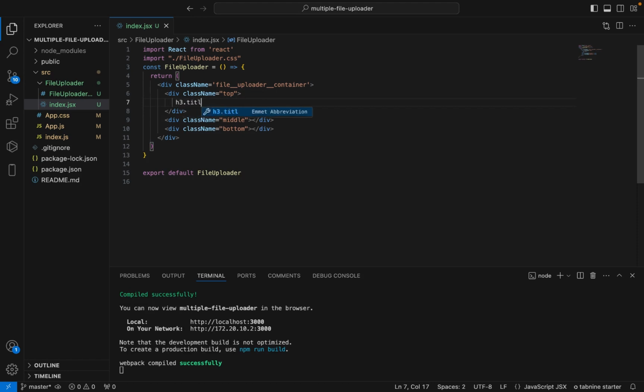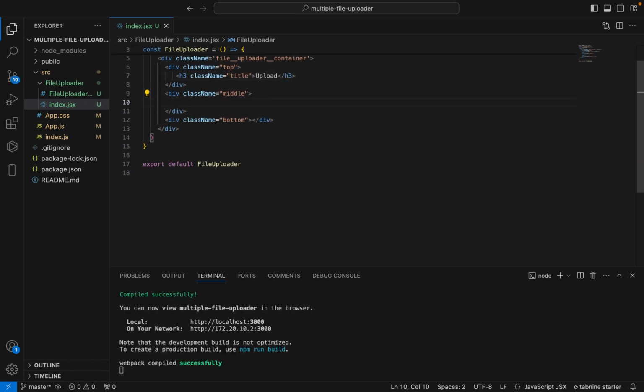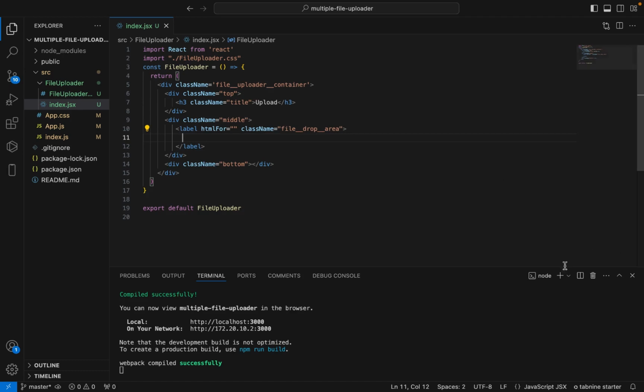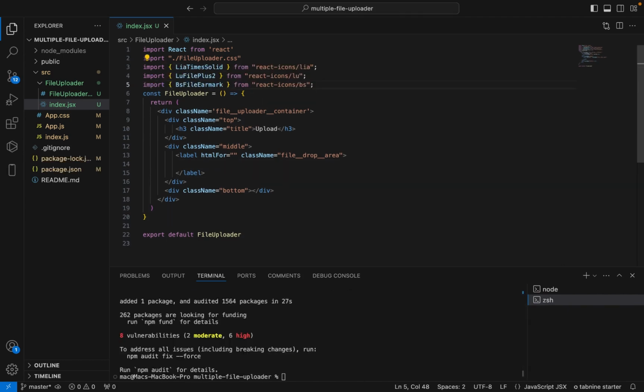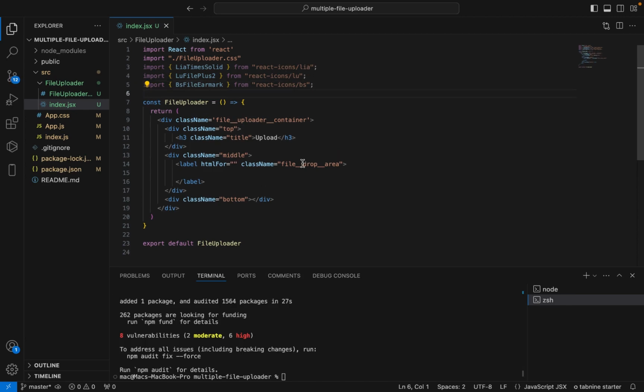At the top, let's give it a title of upload. And here, let's create the upload area. Let's call it file-drop-area. Within the file drop area, we'll create some other things. But first of all, let's install React icons because we'll be needing it for this project. So first, let's import all of these icons from React icons. Let's use the first icon, LuUpload. Let's copy it and paste. I think this is correct right now.